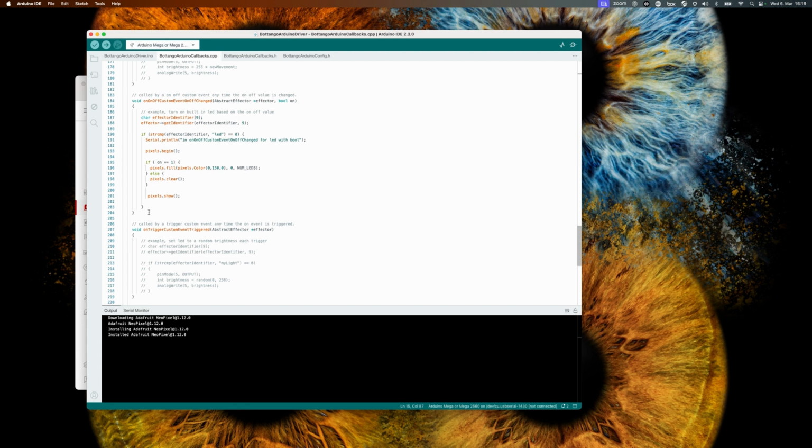So let me quickly run through what is happening here for those that are inexperienced with software development. The main part is the section in between the if string compare effector identifier LED. If you remember, we called our custom part in the Bottango model, we gave that the identifier LED. So whenever this function, the on-off custom event on-off changed, is called by Bottango, we will first look if our custom part identified by the identifier LED is called. If so, there's still a line in here that I use for debugging, where I print out a statement, but you can ignore this line.